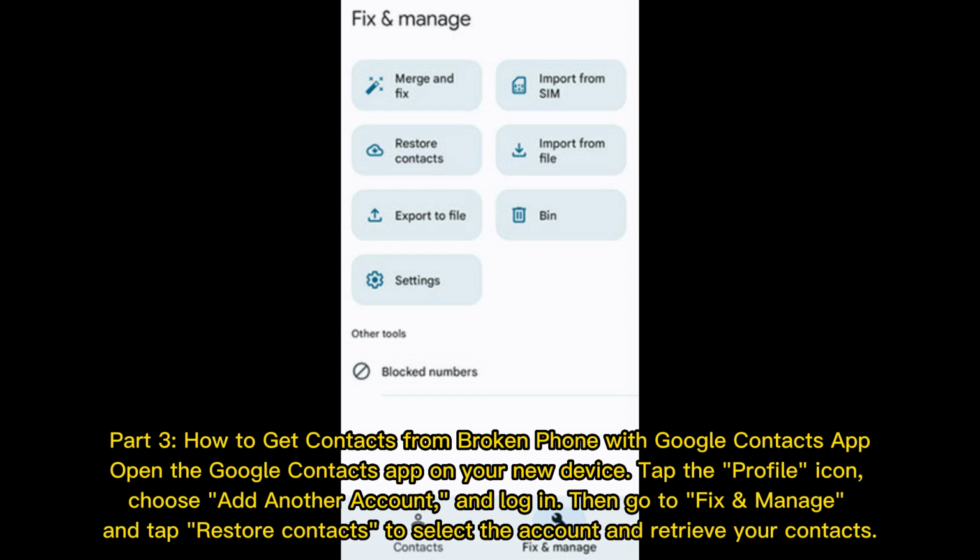Part 3. How to get contacts from broken phone with Google Contacts app. Open the Google Contacts app on your new device. Tap the profile icon. Choose Add another account and log in. Then go to Fix and Manage and tap Restore Contacts to select the account and retrieve your contacts.